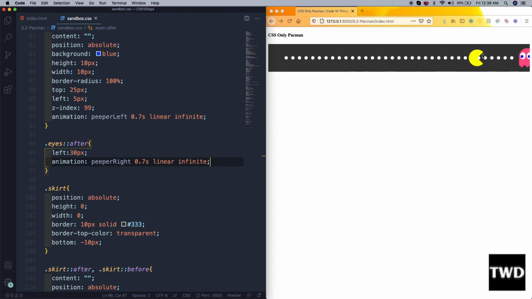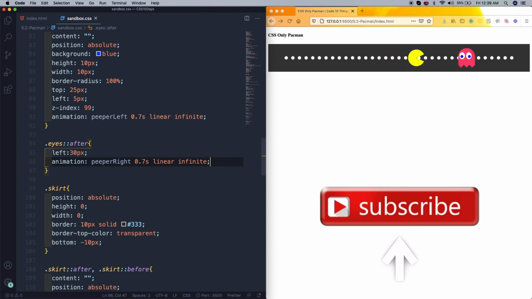Now both the eyes are moving, and it is also shining. So this completes a long CSS-only Pacman.